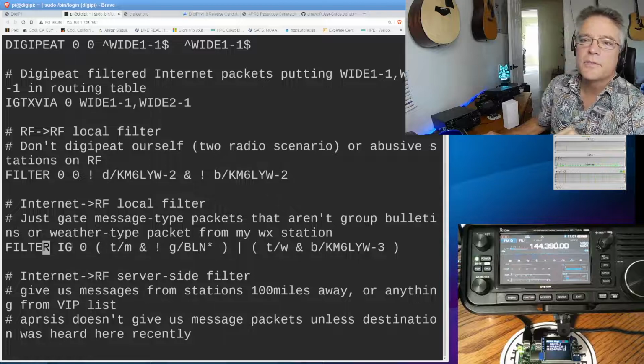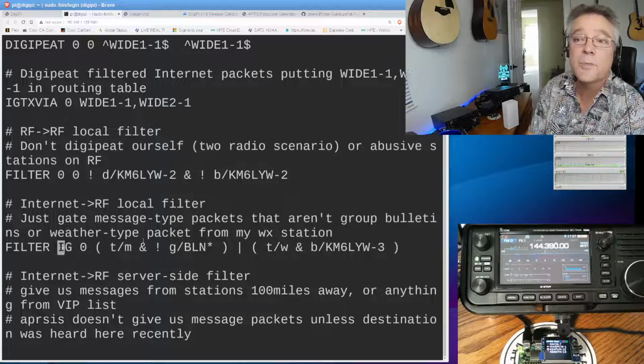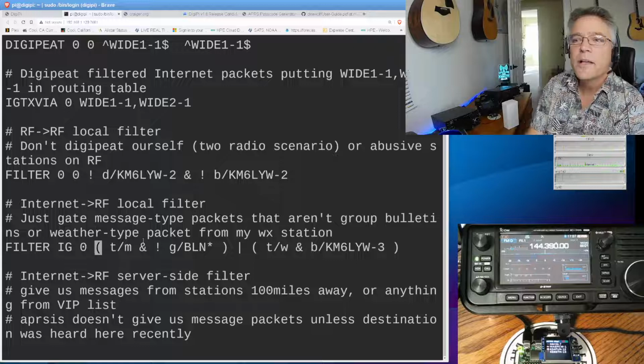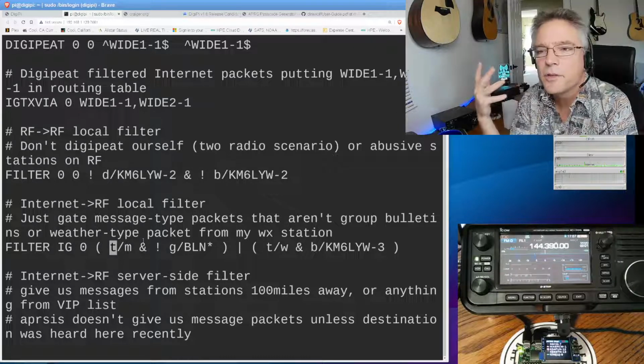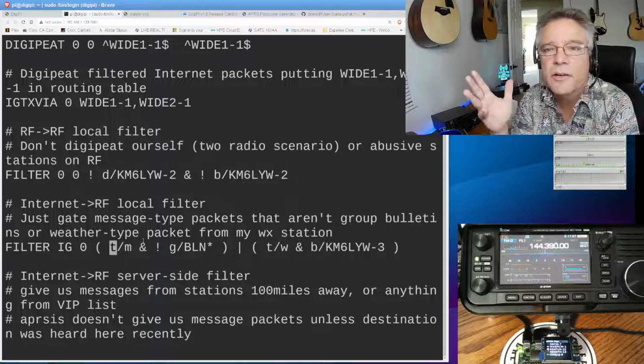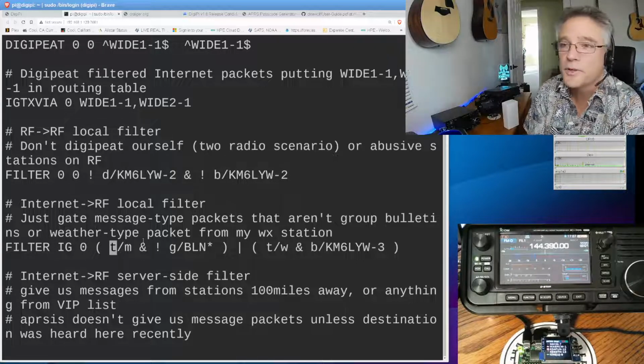And the next filter is from iGate to radio. See, the previous filter was iGate from 0 to 0, that's radio to radio, and the next local filter is iGate to radio. So that's from the internet to the radio. So in this case, this is how I can limit the amount of traffic that comes from the internet that hits RF. That's your responsibility, right? Because you don't want to jam the frequency.